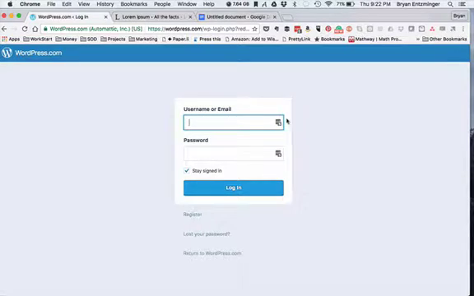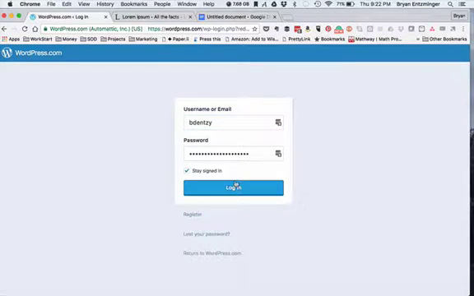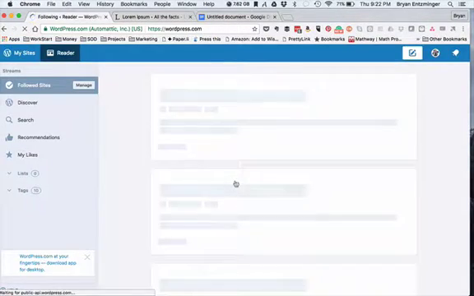So the first thing I'm going to do is go ahead and log into my WordPress blog or website. I use a password manager called LastPass to manage multiple accounts and passwords. I'm going to go ahead and log in, and then we're going to start talking about options.